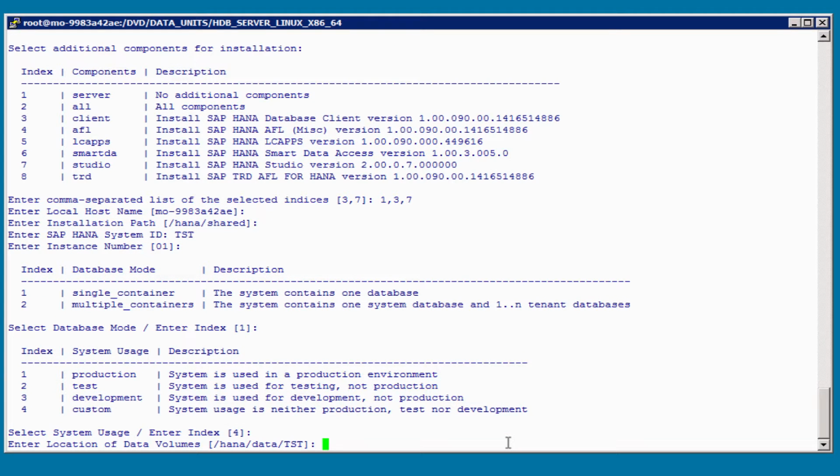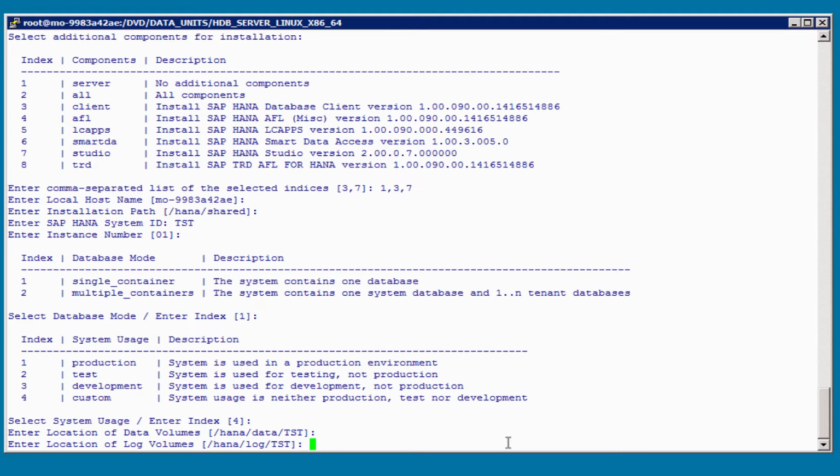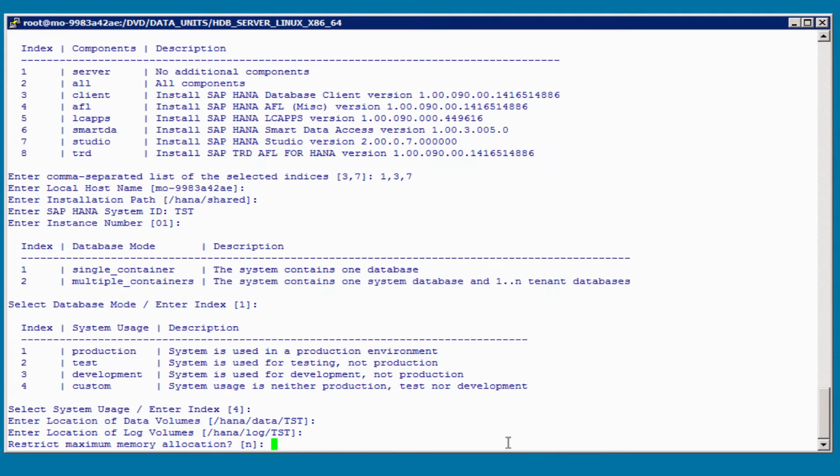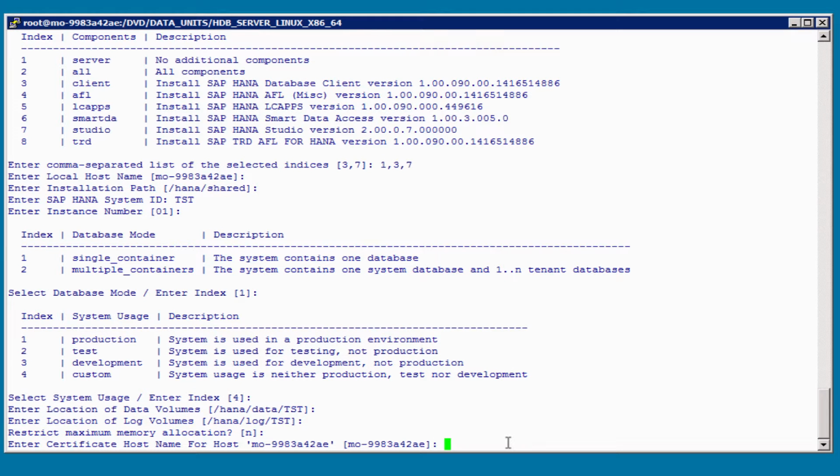Then we're going to select the location of data volumes. The default is /hana/data and then the SID, which is fine with me. Same for log volumes. Do we want to restrict memory allocation? I'll say no. Next question is the certificate host name for the host.